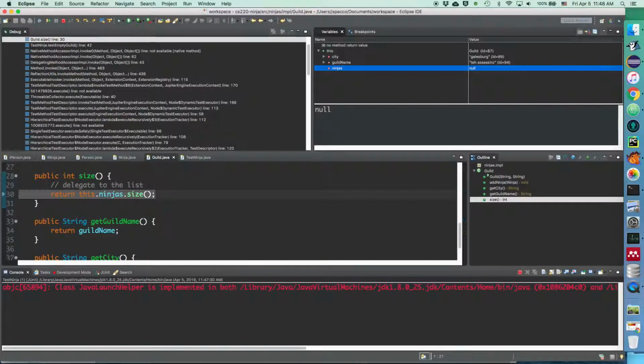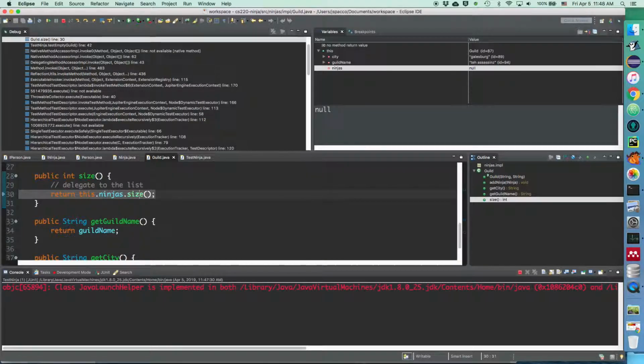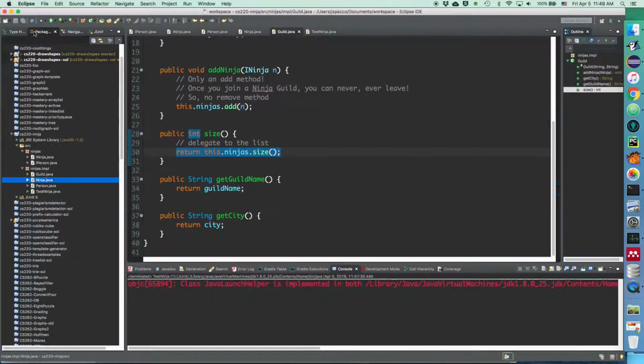So clearly, that's going to generate a null pointer exception. We're taking ninjas, which is null, and we're trying to take the size. You can't take the size of null, you're going to get a null pointer exception. That's what's going to happen. That's the only possible explanation. So now that we know that, I'm going to go ahead and halt my debugging session. I'm going to switch back to my Java view, go back to my package explorer.